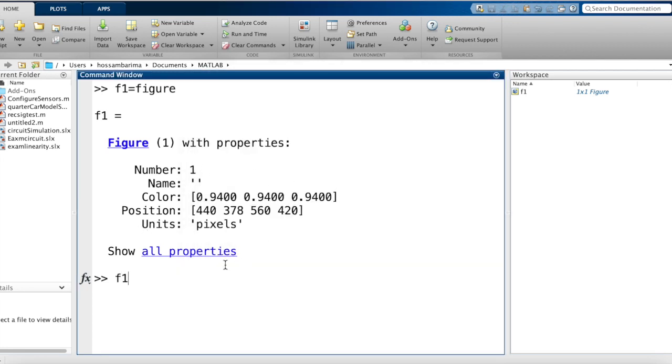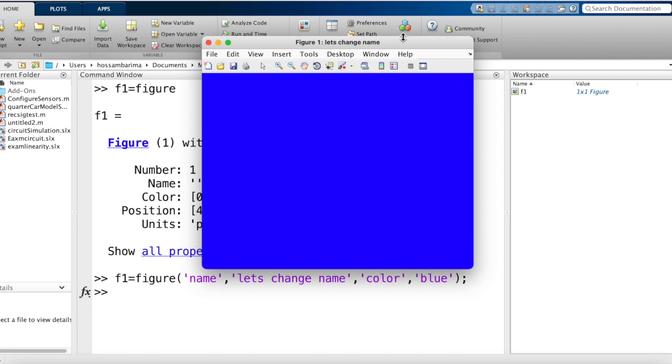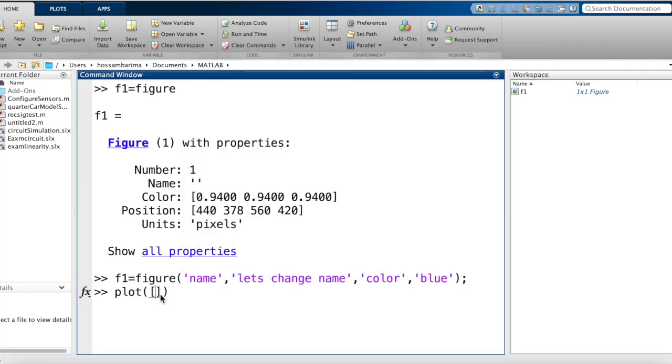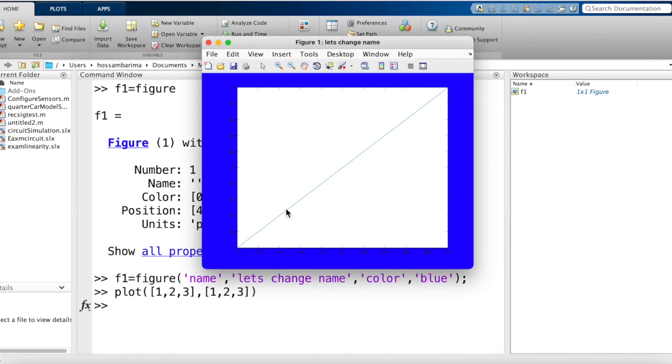Now I will show you how to manipulate the attributes in this figure command. We can write Name. Let's change name. Color, let's make it blue. Now as we can see, figure 1, let's change the name, is now written and the color is blue.